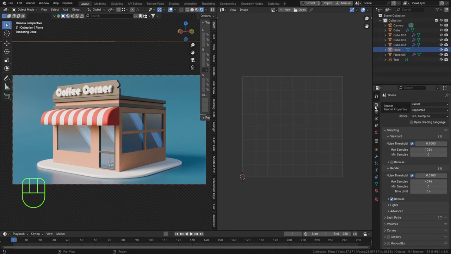Now go to your render properties and just enable denoise. That will always add that little extra softness as well to your viewport. So you can see exactly how it looks. And I think that looks like quite an interesting coffee corner that we made very, very quickly.